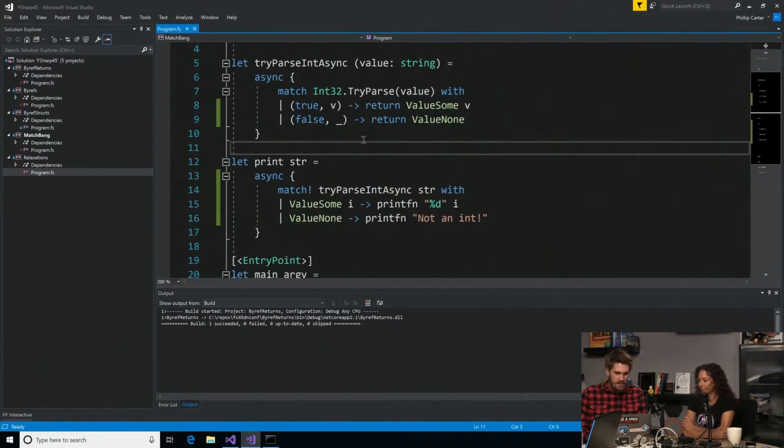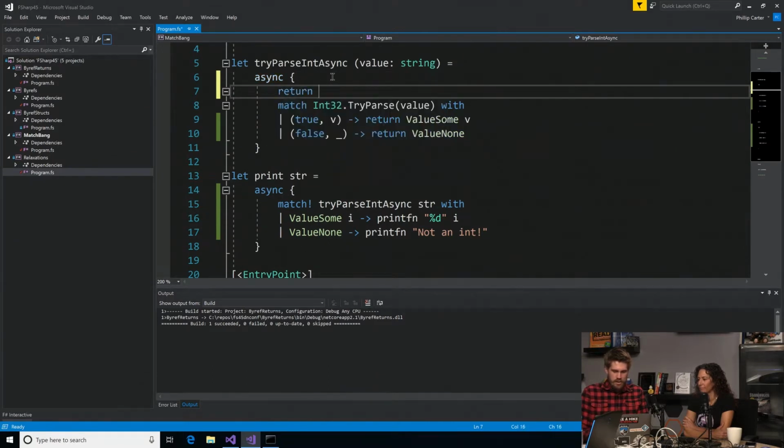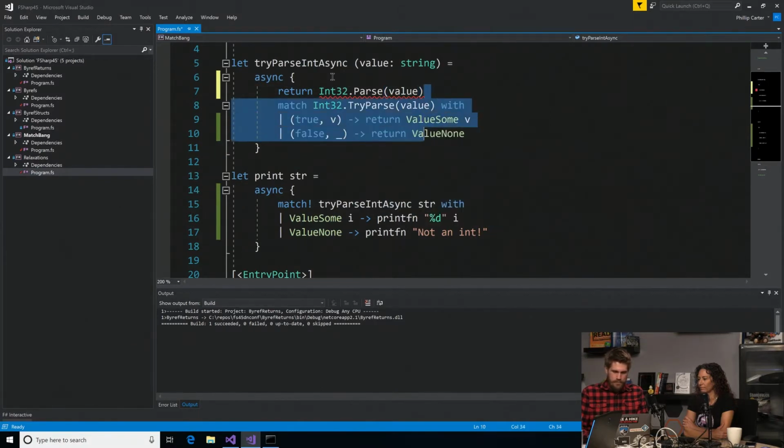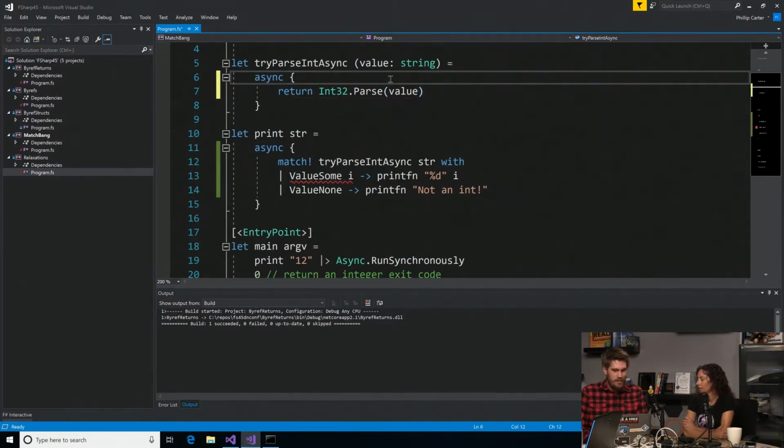So I'm just going to modify this. So this Int32.TryParse, this is kind of safer. We don't like to be safe. We're just going to return Int32.Parse value, right? This could throw an exception easily, right? If I pass in a string that's not a number, it's just going to throw. Right.